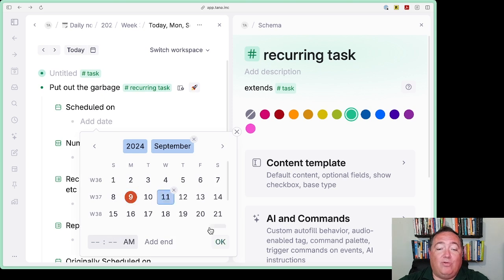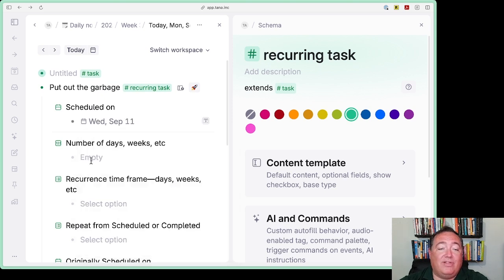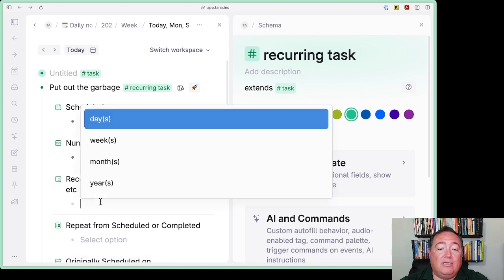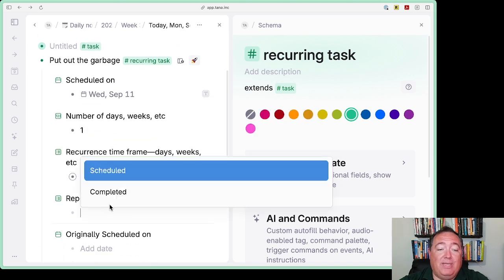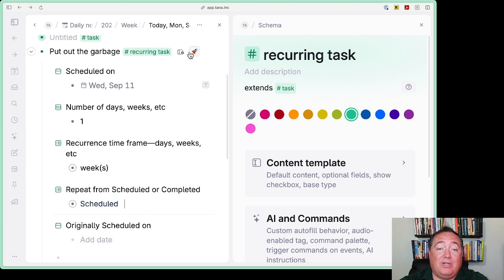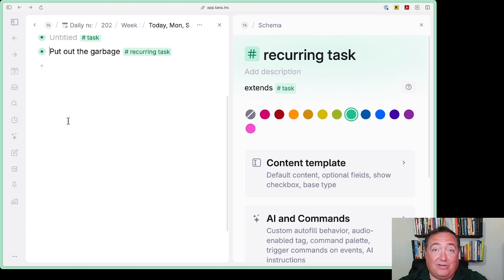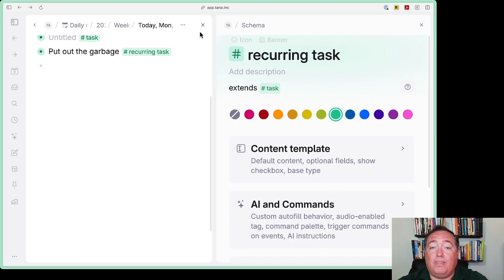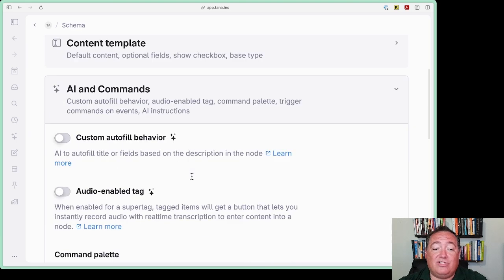Let's say I need to put it out every Wednesday. So I'll say the first one is September 11th. I need to do that every 1 week. Repeat from scheduled. Because remember, if I have to reschedule for Thursday, I still want it to be next Wednesday when it shows up. I don't put anything here, don't need to, because when I click this rocket, it'll set originally scheduled on to the same as scheduled on, and you'll notice the rocket disappeared. So now this recurring task is set. Nothing's going to happen with it yet because I haven't built the other commands, but it is set and ready to function.